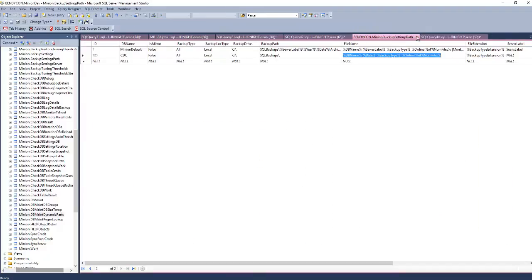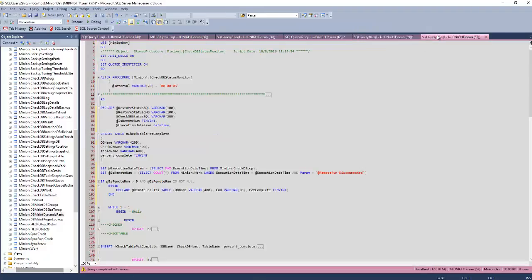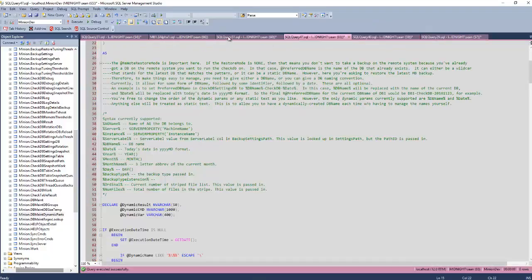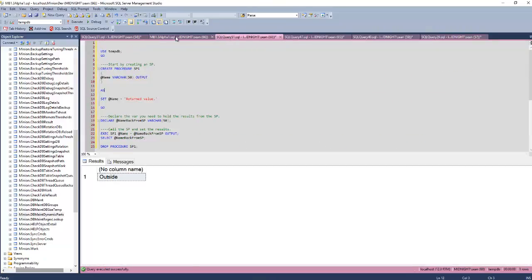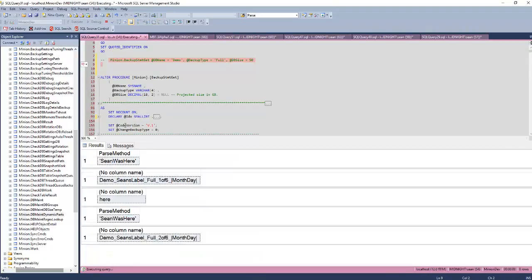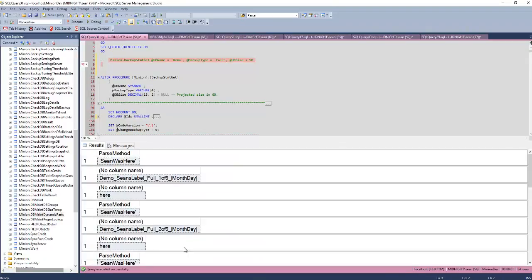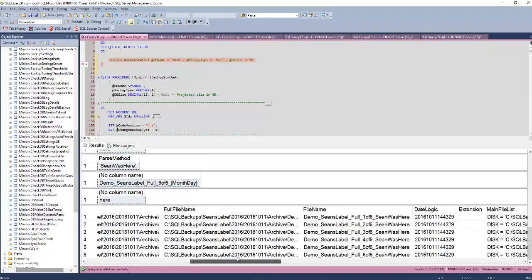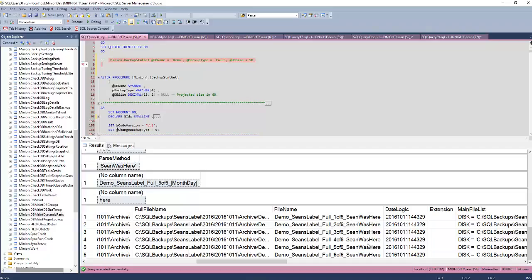Too many windows. There we go. Jeez, I couldn't find that window for anything. There we go. Now when I do that, I'll get rid of that. I'll get rid of all those selects. But now when I send that out here, you can see Sean was here.